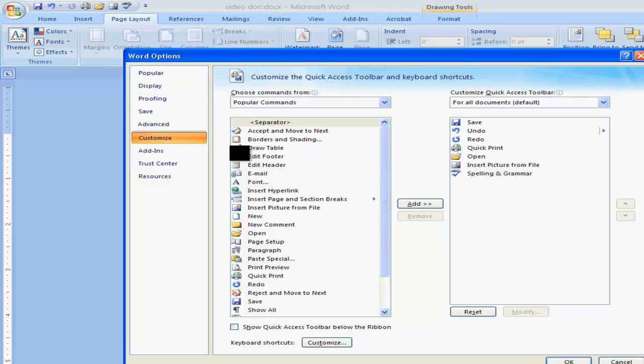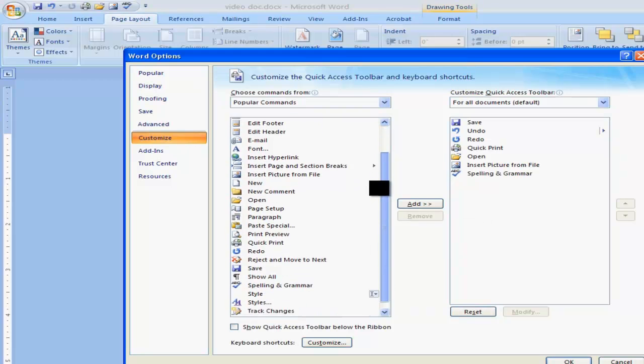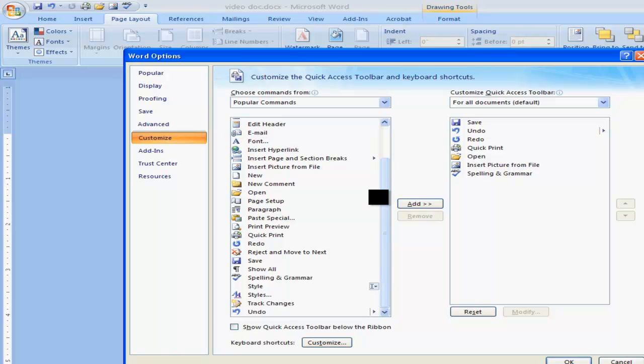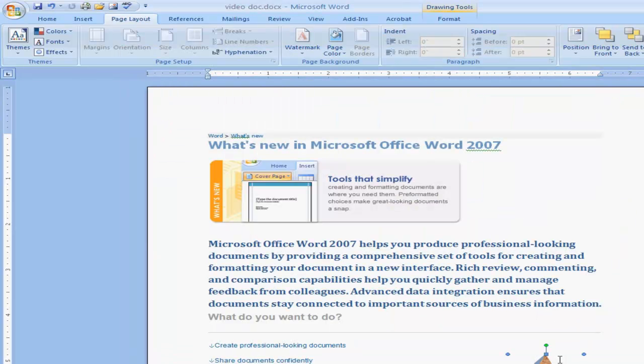Now you'll notice that the commands over here are many more than were in the pull-down menu of the toolbar that I showed you earlier. But still, that's not a lot. There are a heck of a lot more commands in Word than simply the ones displayed on the screen. So one way of putting items in the toolbar is by using this list. Another way, and a faster way actually, is to find the command that you want.